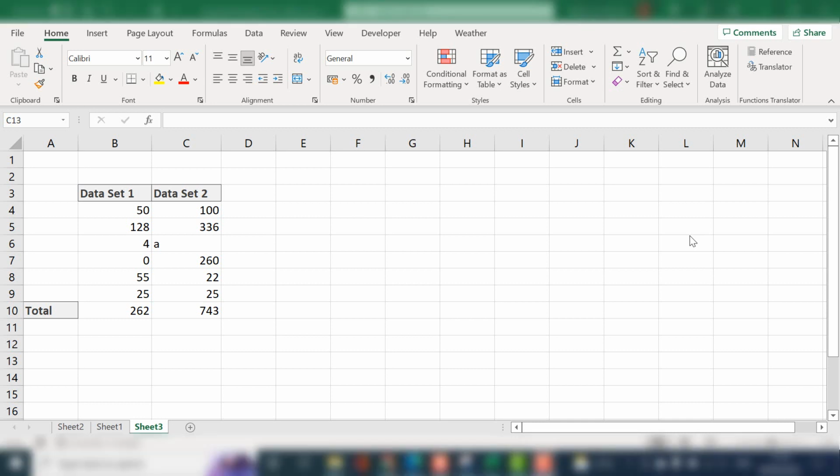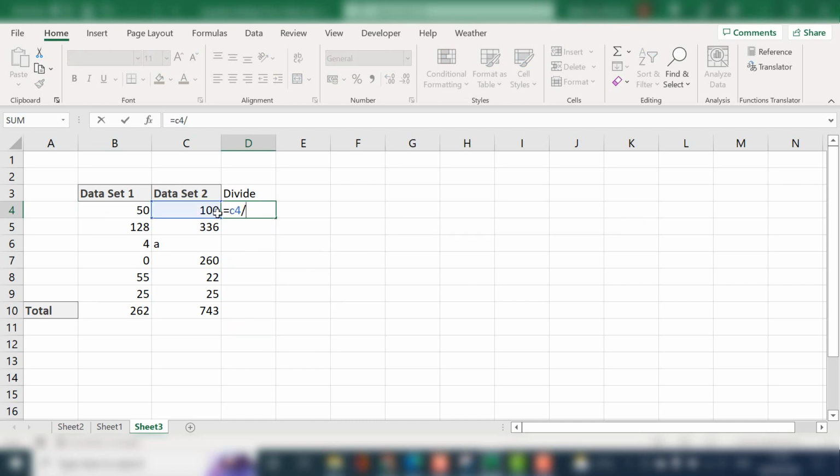Today I'm going to show you how to use the IFERROR function in Excel to deal with any errors that you may get when you're doing some calculations in your data set. So I've already set up data set 1 and data set 2. What I'm going to do is divide the data in C by B. So let's go ahead and start the division of C4 divided by B4.